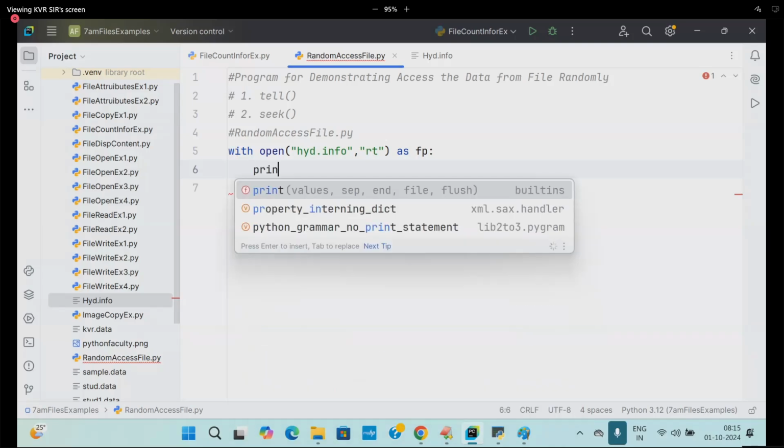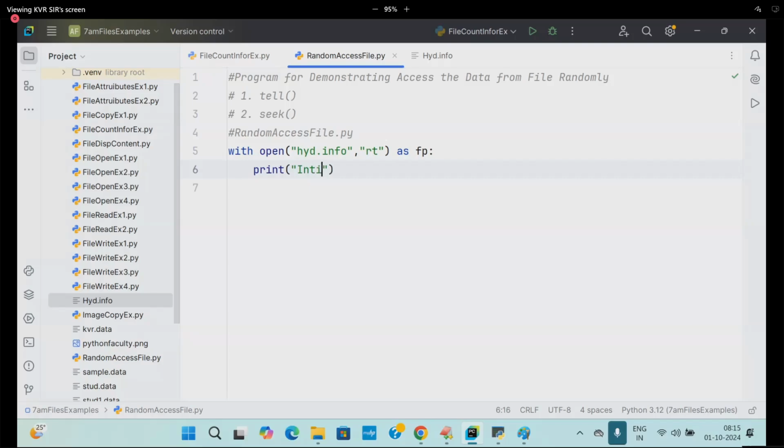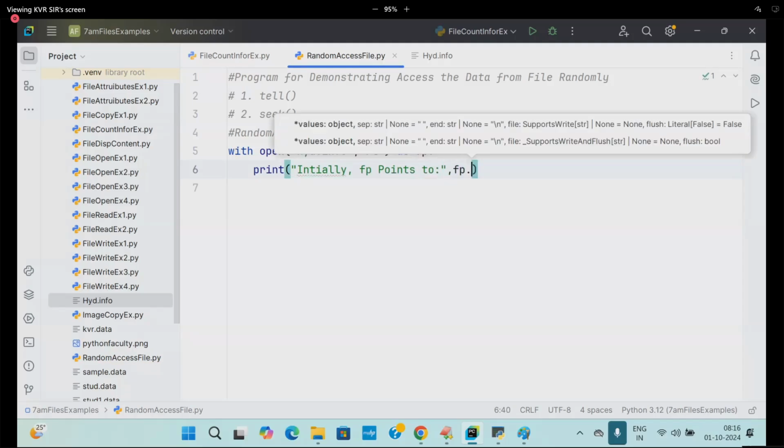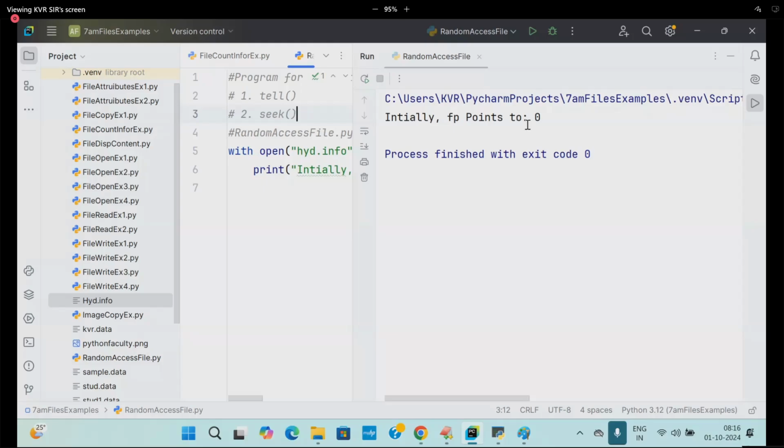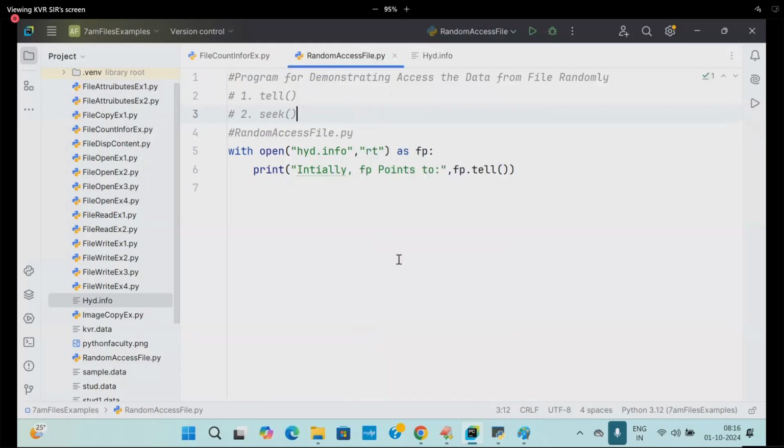So tell me now, how do you know that it is pointing to the 0th index, sir? There is one thing I am writing: initially, FP points to. I'm printing file pointer points to, and now I'm writing dot format of it. I'm writing fp dot tell. There are functions called tell and seek, both present in the file pointer only. Now try to run this code once and it is going to print 0. Zeroth index it is pointing.